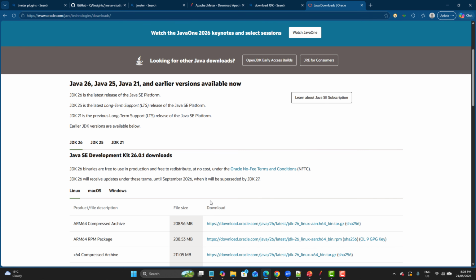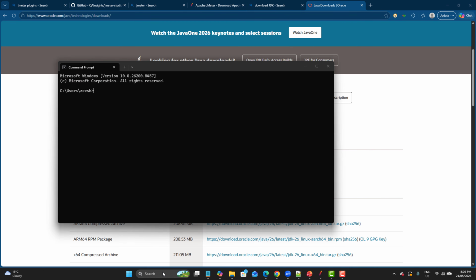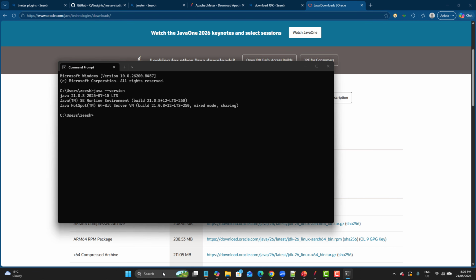And once you install the JDK, you need to ensure that JDK or Java is working fine. For that, go to the command prompt and type java -version, and it should give you a version. Currently my system has Java 21, so I am good to go with this plugin. I am meeting the condition for the Java version and I have already installed the latest JMeter.